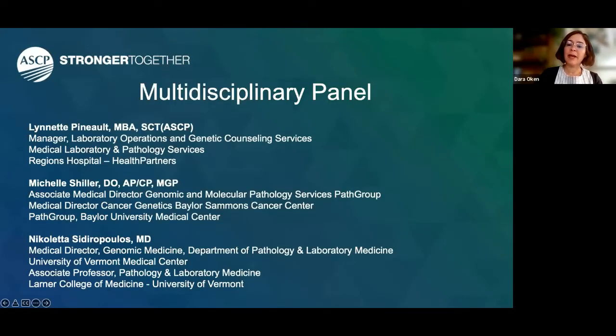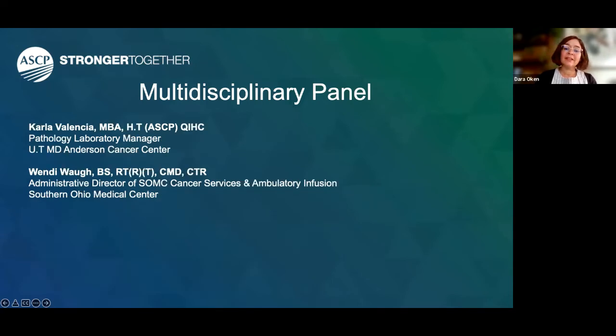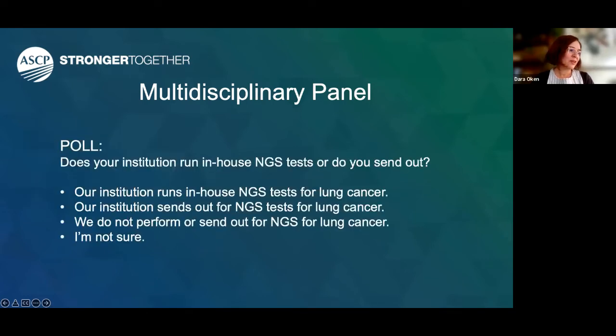We can move ahead. On today's panel, we'll hear perspectives from Lynette Pinault, Manager of Laboratory Operations and Genetic Counseling Services, Medical Laboratory and Pathology Services at Regents Hospital Health Partners; Dr. Michelle Schiller, Associate Medical Director of Genomic and Molecular Pathology Services, Path Group, and Medical Director, Cancer Genetics, Baylor Sammons Cancer Center at Path Group, Baylor University Medical Center; Dr. Nikki Sideropoulos, Medical Director of Genomic Medicine, in the Department of Pathology and Laboratory Medicine at the University of Vermont Medical Center, and Associate Professor in Pathology and Laboratory Medicine at Larner College of Medicine, University of Vermont; and Carla Valencia, Pathology Laboratory Manager at UTMB Anderson Cancer Center, as well as Wendy Waugh, Administrative Director of SOMC Cancer Services and Ambulatory Infusion at Southern Ohio Medical Center. So welcome to all the panelists.